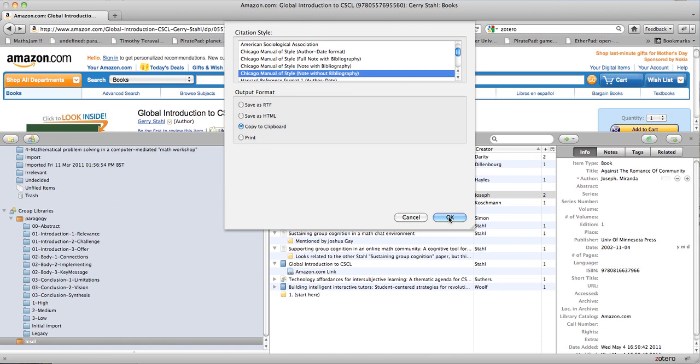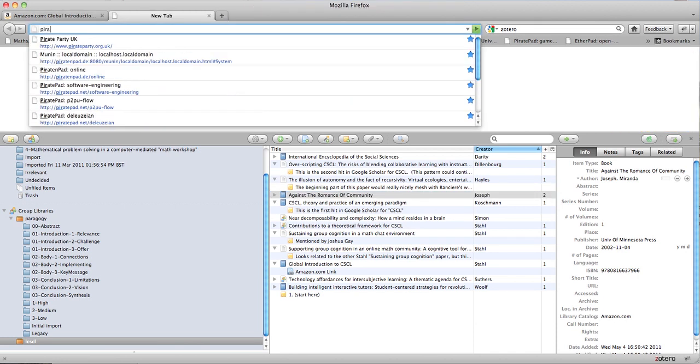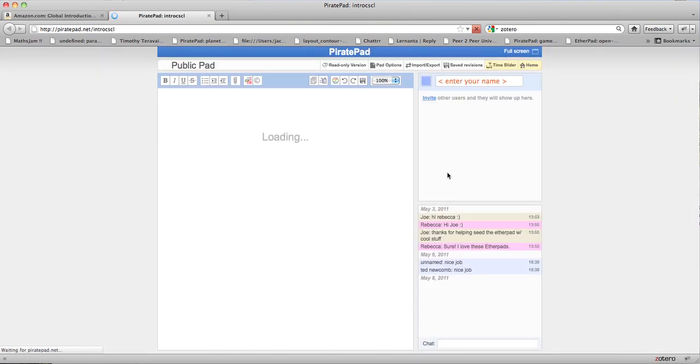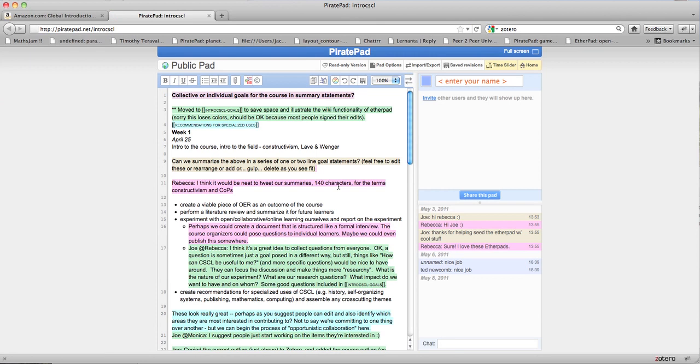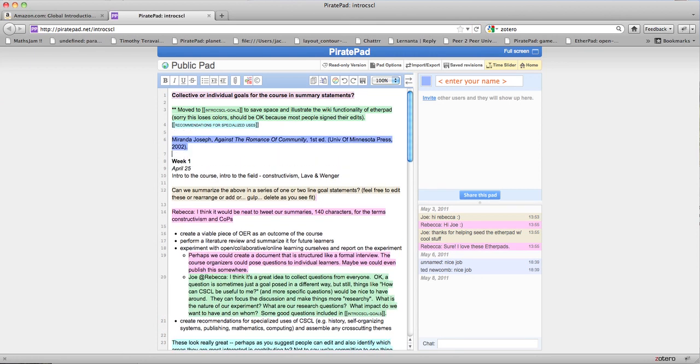But let's see what happens if we do this. So it should be in my clipboard now. Let's see, we'll just hop into piratepad.net/intro. So it should be the case that when I paste this, it will come across. Sorry, it's taking a minute. Yeah, so there's the citation formatted as if it was ready to go into a plain text document.